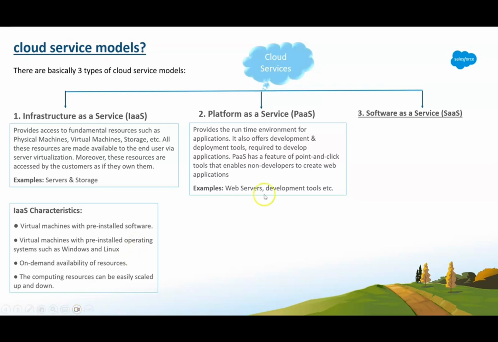Next is platform as a service, or we call it PaaS. Platform as a service provides runtime, middleware, operating system, along with all other hardware like networking, storage, servers. So we can say, if we switch from infrastructure as a service to platform as a service, you will just need to take care of applications and your data. All other stuff will be taken care of by your service provider.